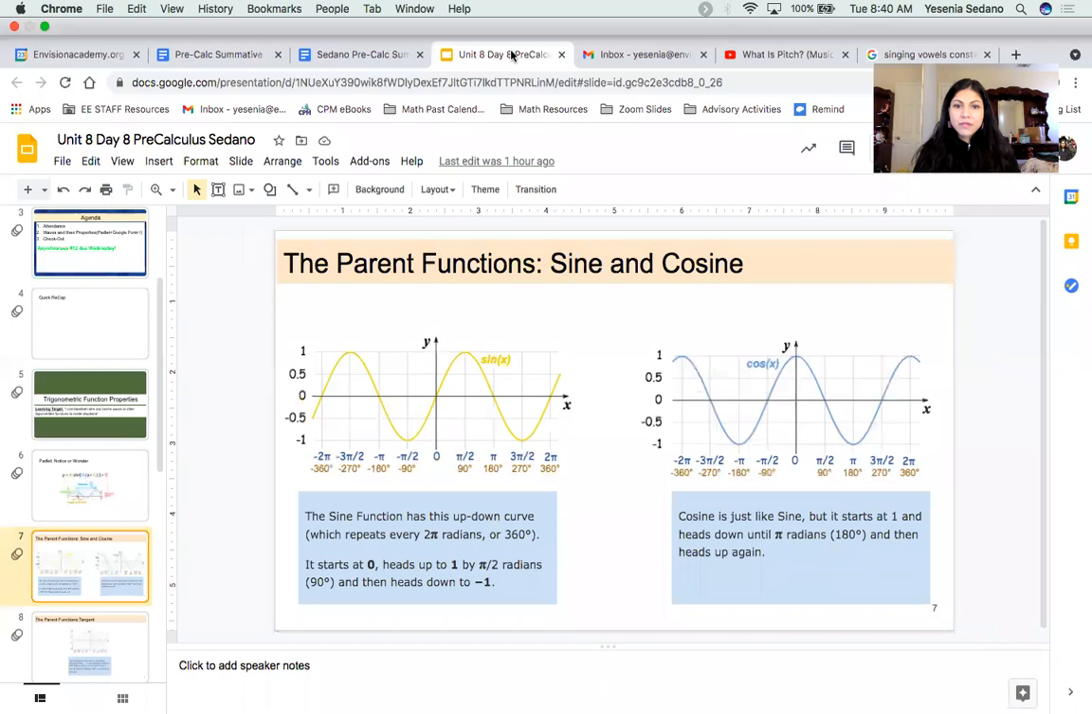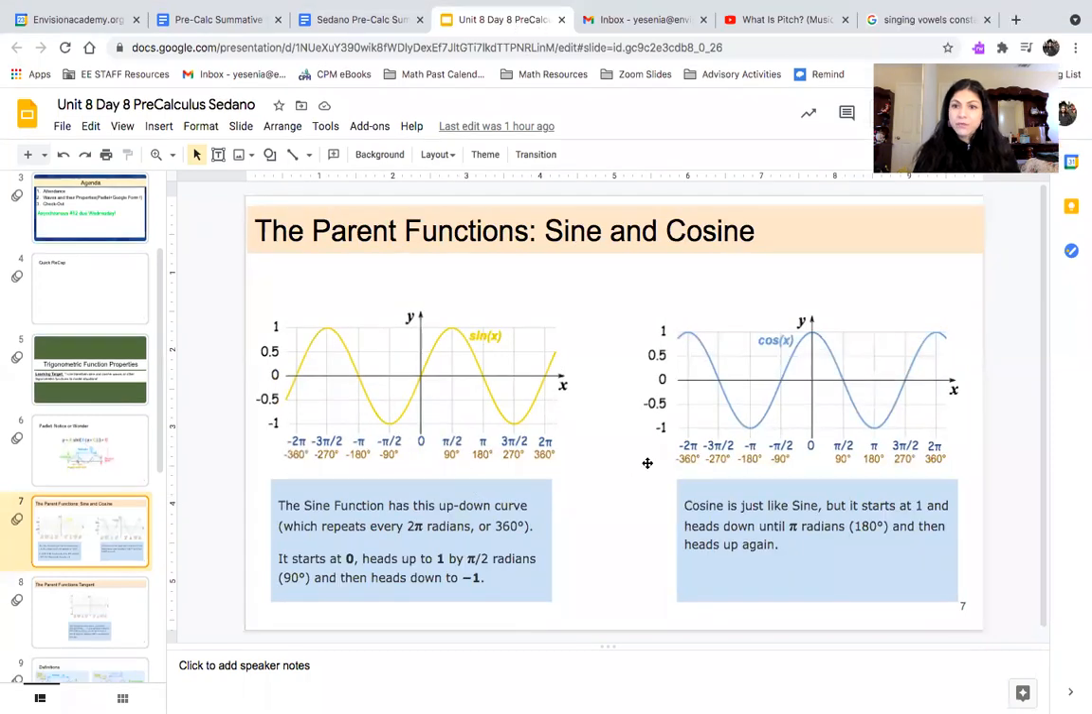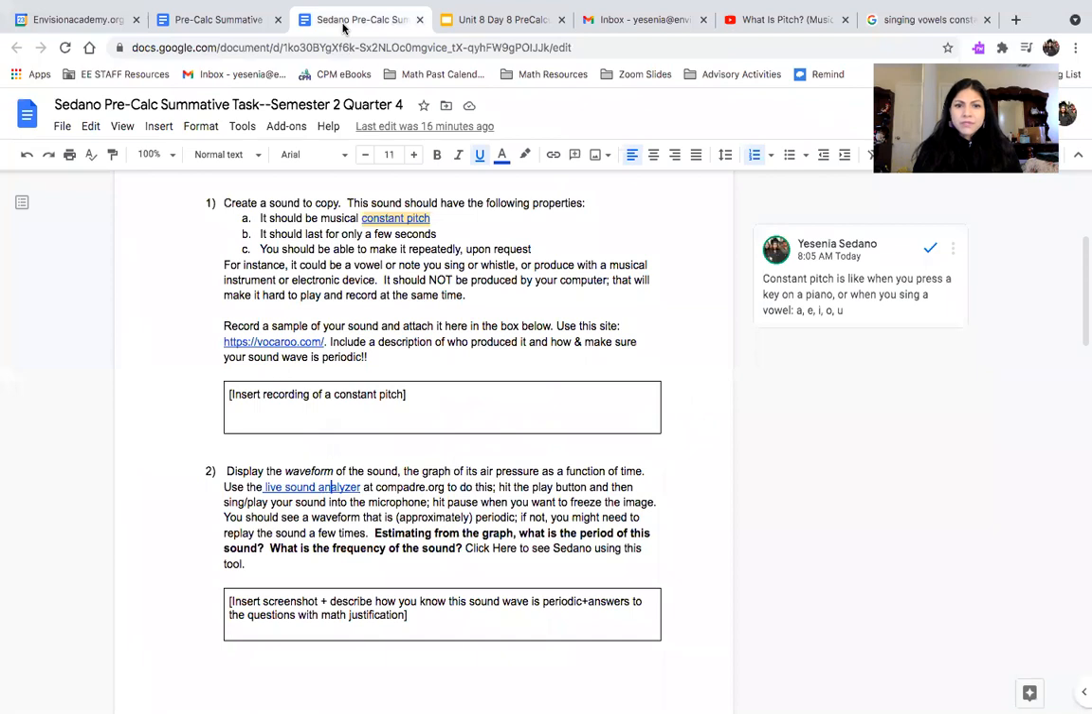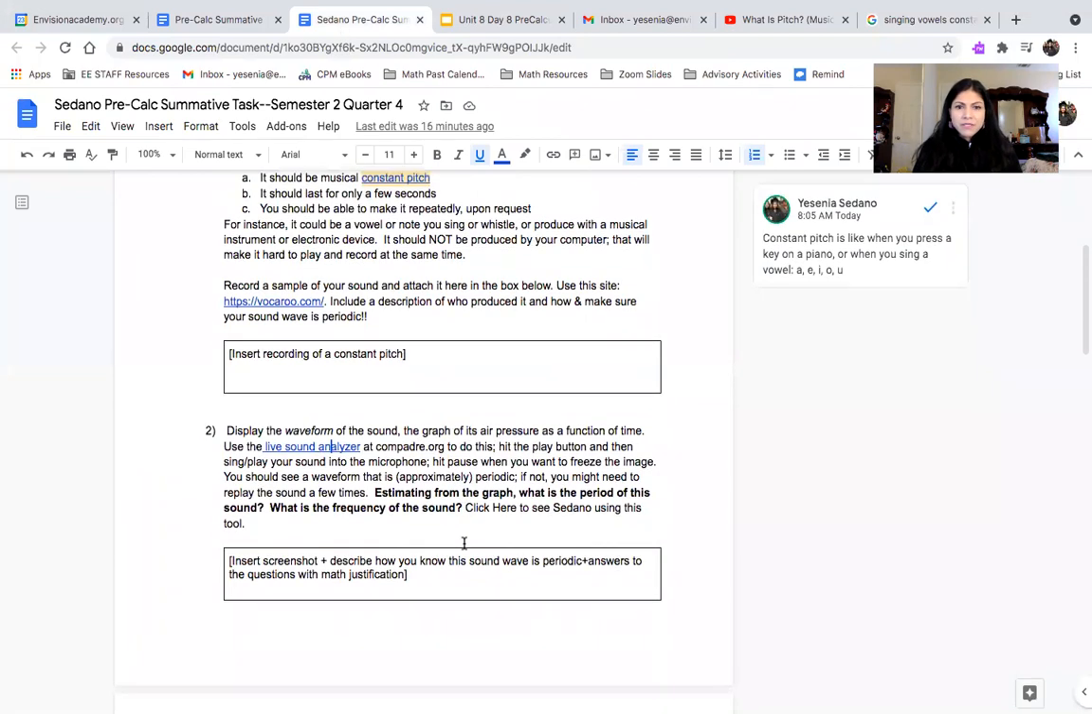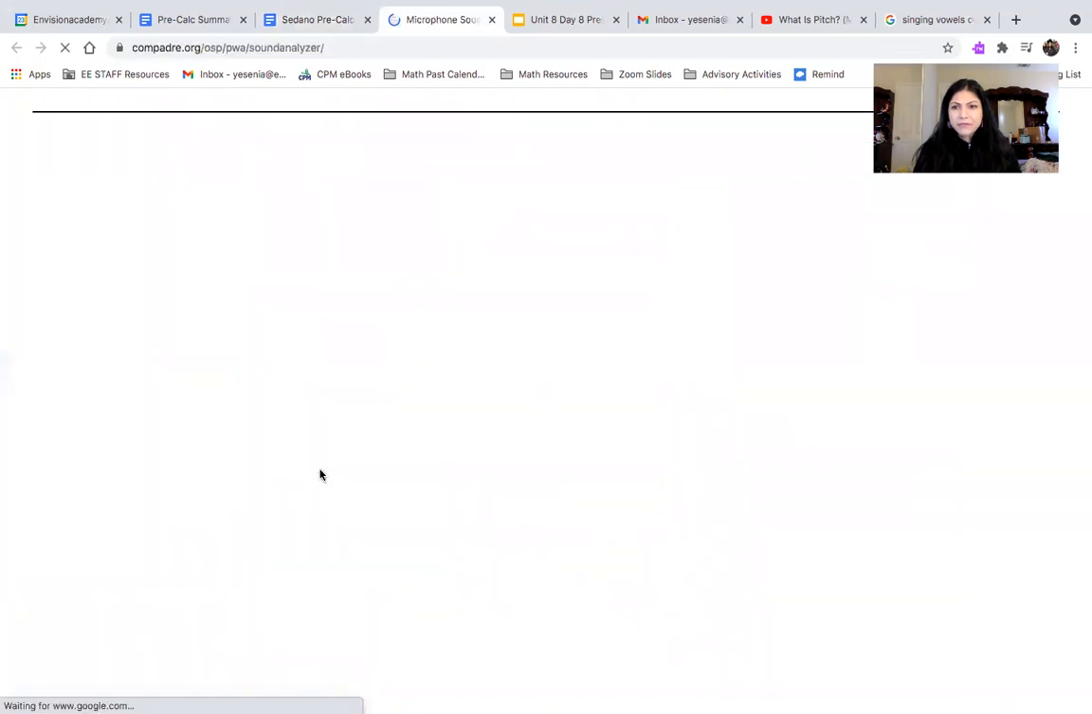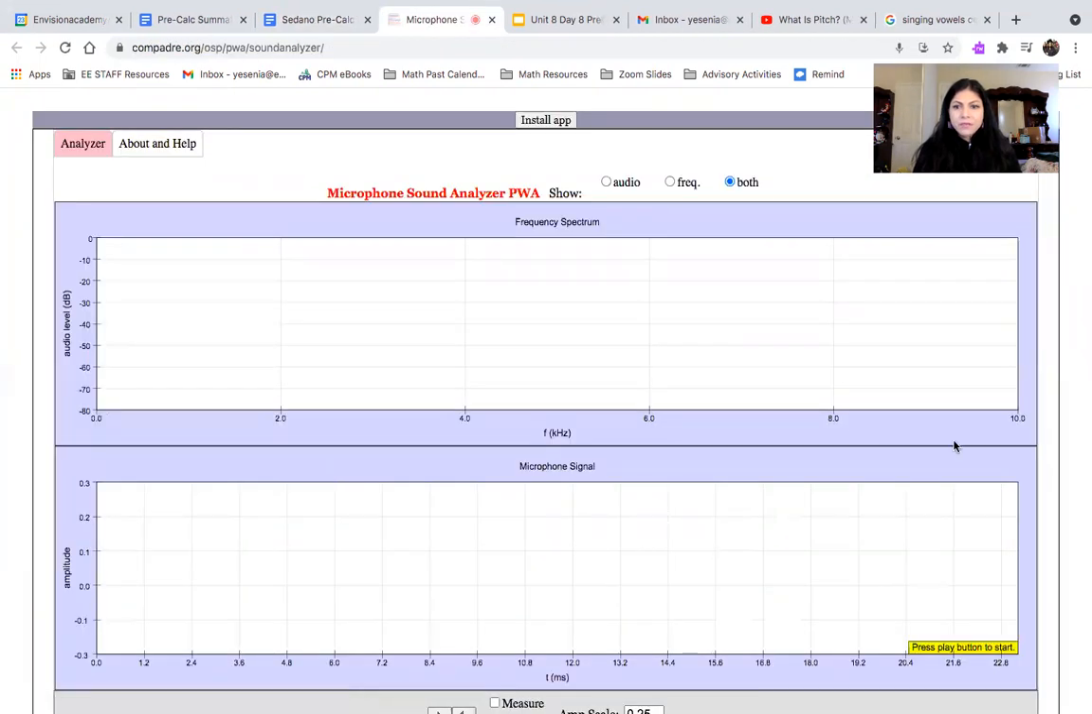A little reminder that we've been studying sine and cosine waves. They look very smooth, and they have particular properties that you can see right here. So let's go back to this summative and test out this live sound analyzer. You want to make sure that you're recording just a few seconds of sound, which should be musical, and I'll give some examples.